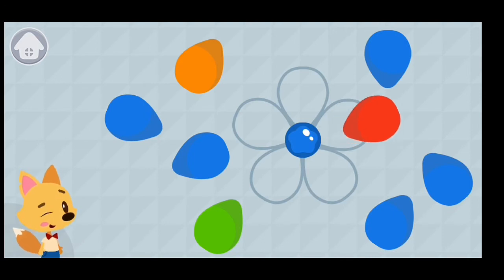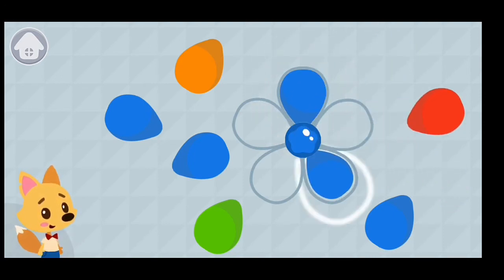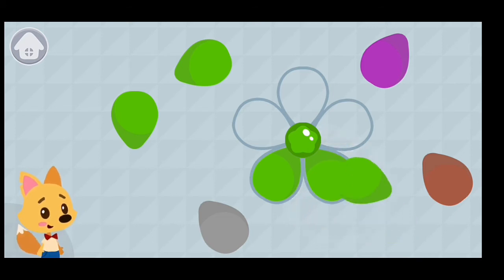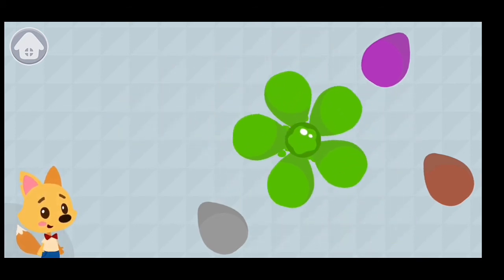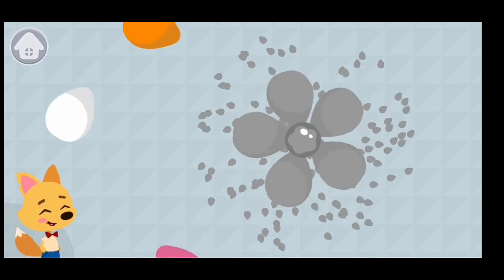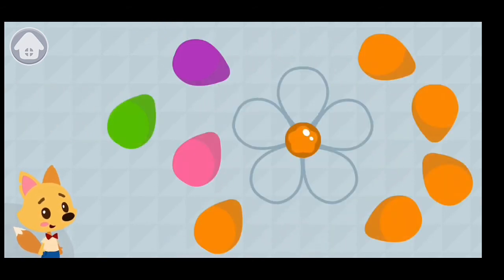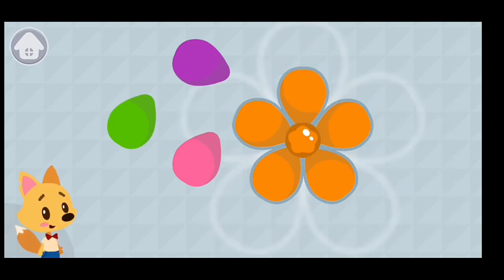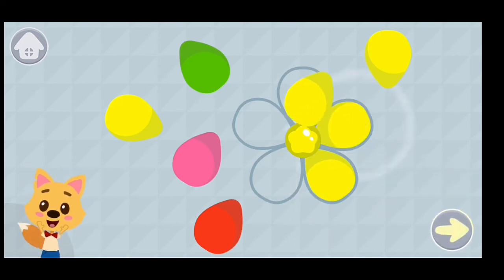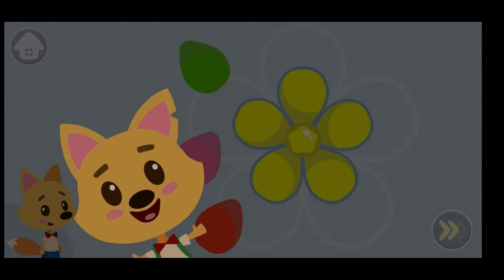The flower has lost all its petals. Let's put them back in place. Not that. Not there. Hooray! Yes. Yes. Got it. Blue. Like this. Correct. Super. Green. Fine. Correct! Yes! Keep it up! Gray! Like this! Keep it up! Yes! Great! Orange! Super! Hooray! Got it! Great! Like this! Yellow! Keep it up! High five!